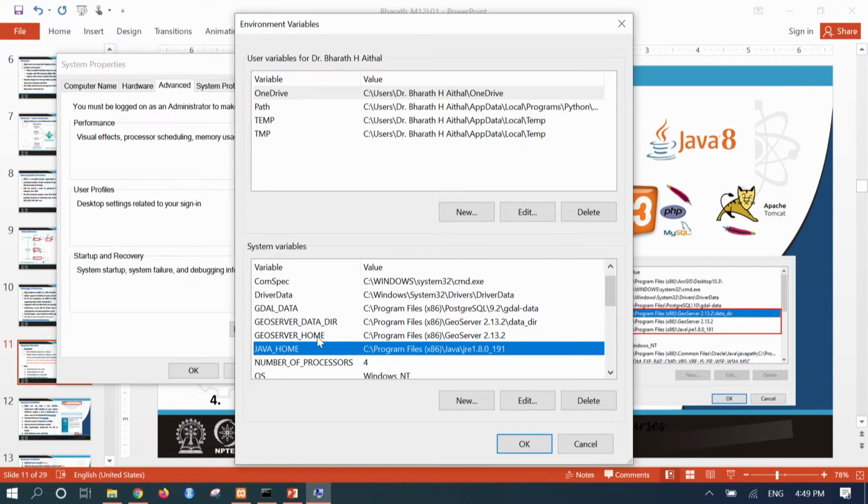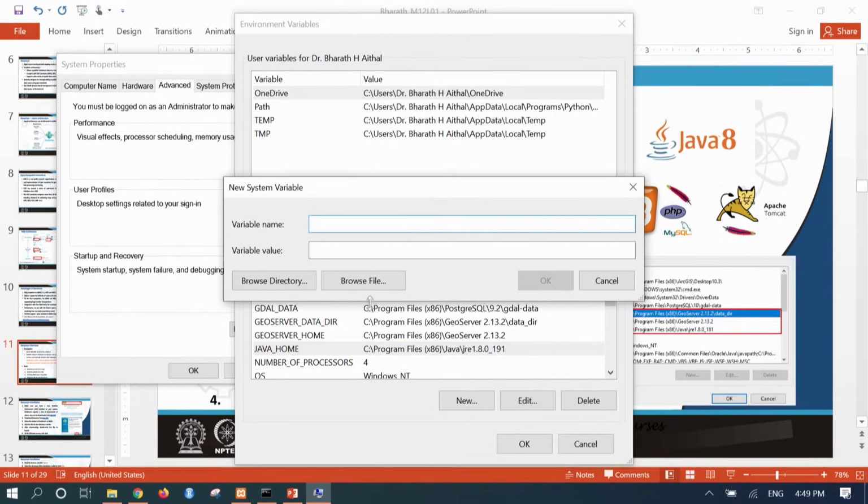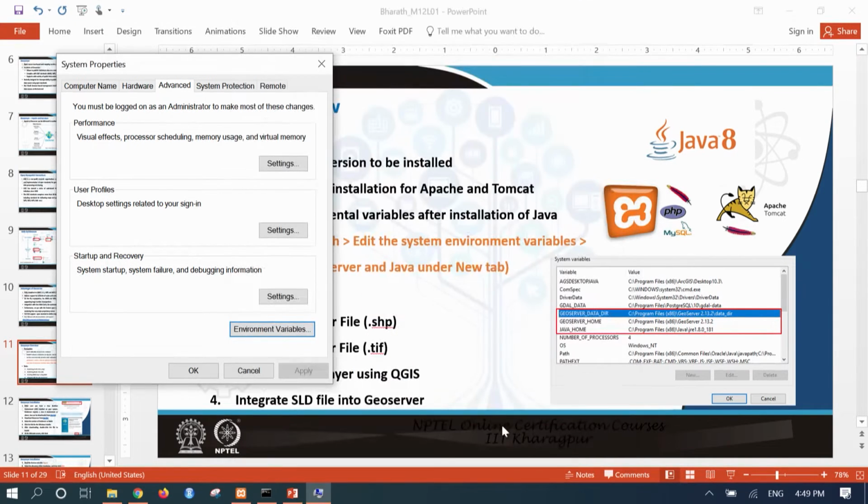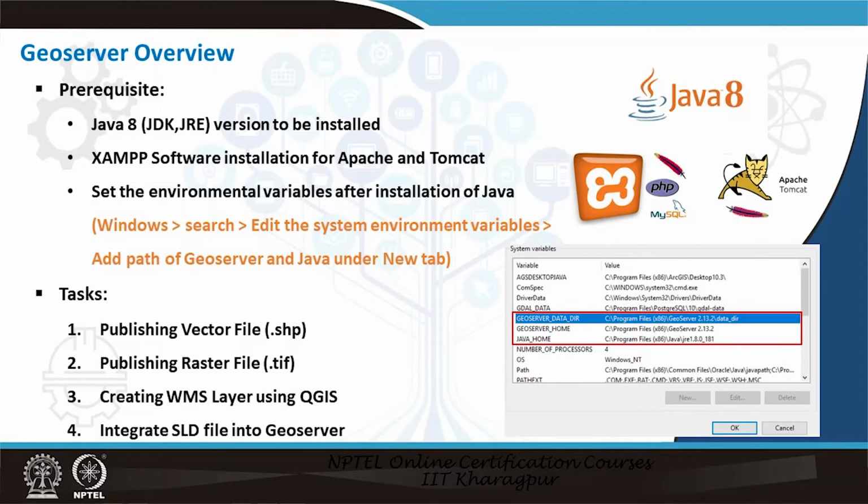If you have not installed Java and you are installing Java for the first time, then you can click on New, and here you can set the environment variable, and just browse to the path where you have installed Java and set the environment variable or system variable. So once this is done, then you are ready to launch your GeoServer application.